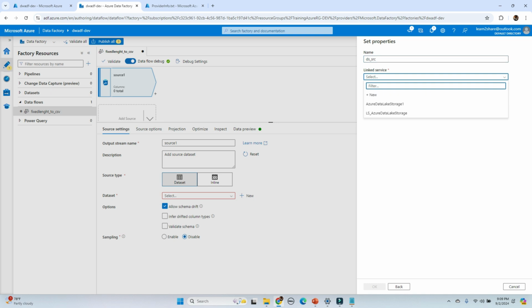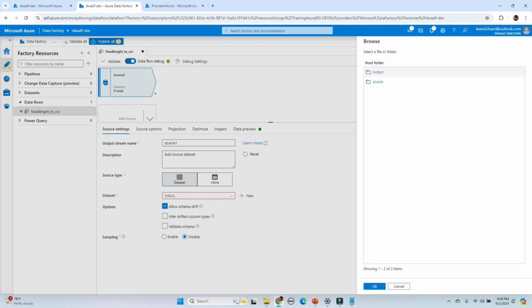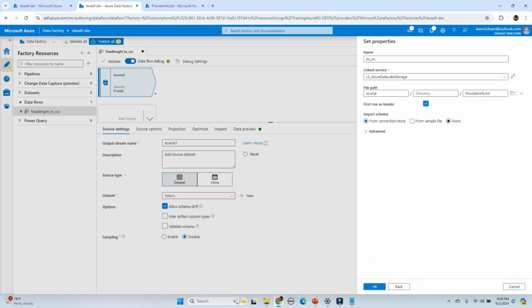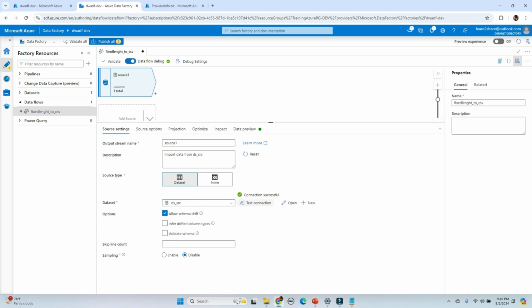I will be using the existing linked service. Browse, source, provider info.txt. Click OK. Test the connection.